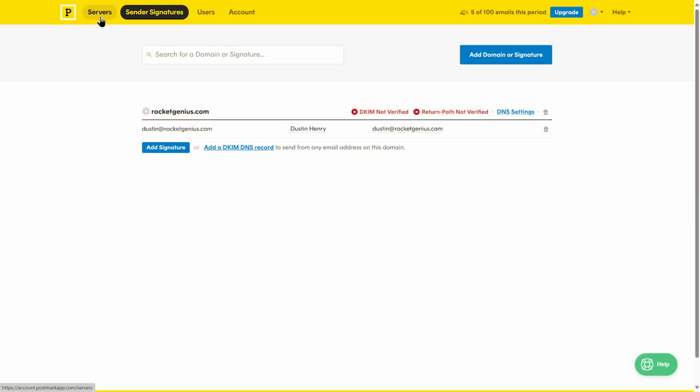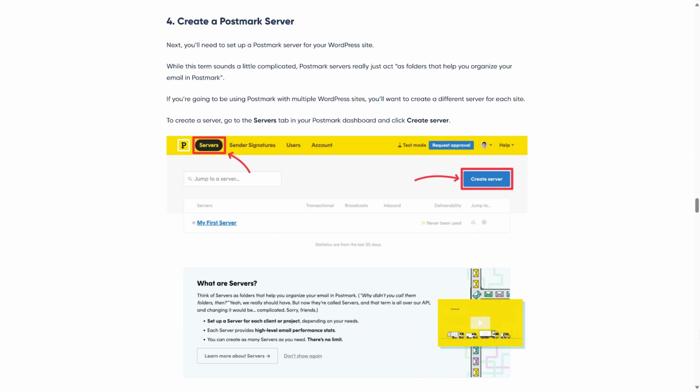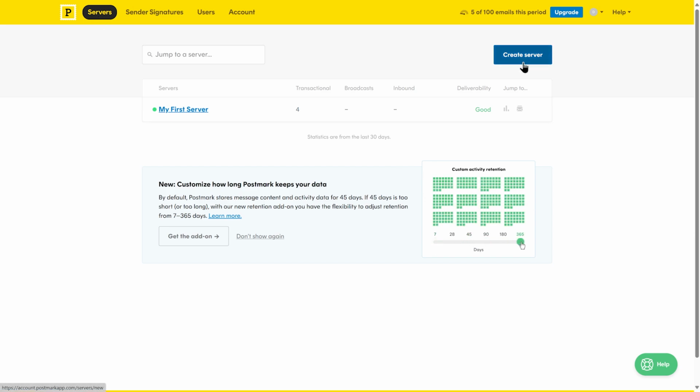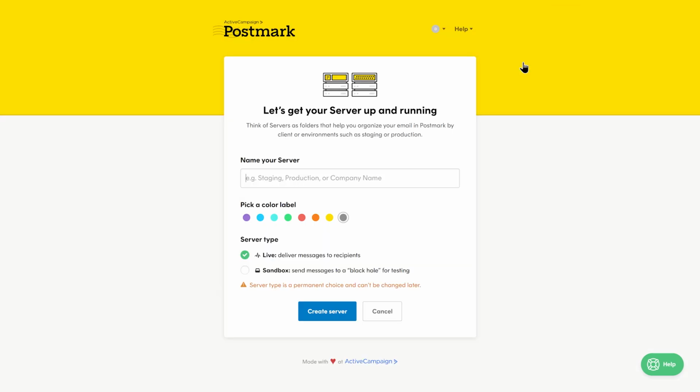Next, you'll need to set up a Postmark server for your WordPress site. A Postmark server can be thought of simply as a folder that helps you organize your email in Postmark. To create a server, go to the Servers tab and select Create Server. Give your server an appropriate name and select Live as the server type. Then, click the Create Server button.